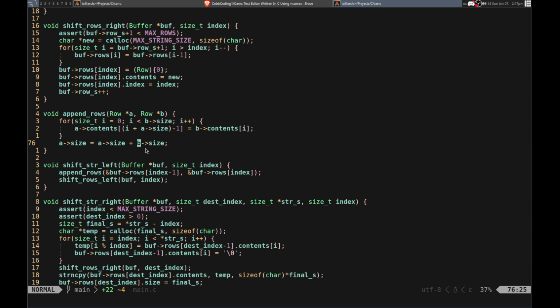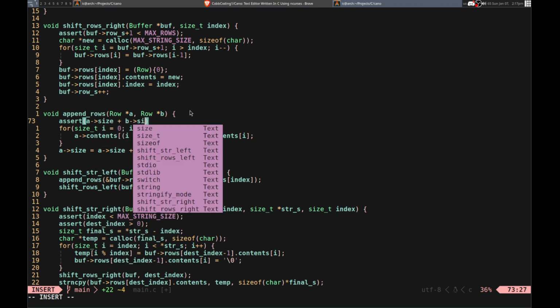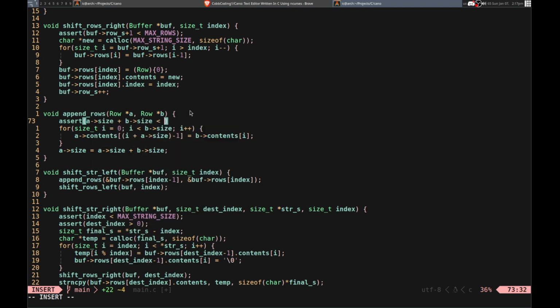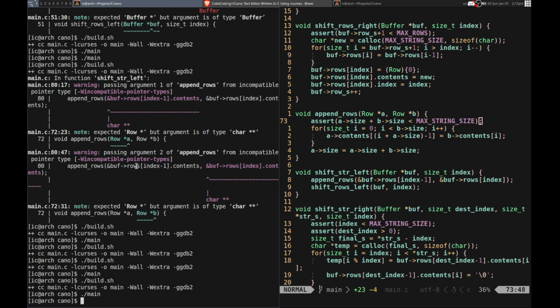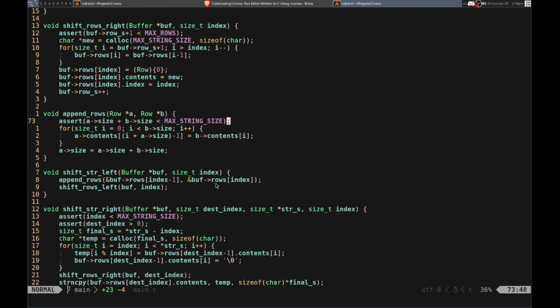Interesting. We also need to assert here that A size plus B size is less than max string size for now, because that is sort of a temporary constraint that we have. And I don't think it'll fail now. It didn't increase the size though. I'm doing this wrong. And I don't know about that one as well. That's A size.